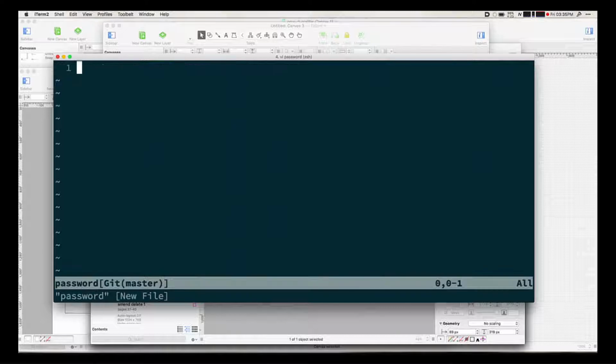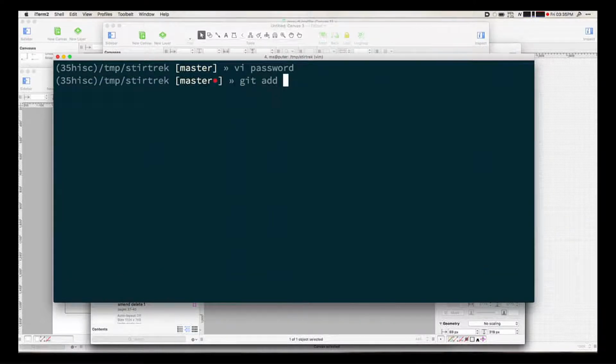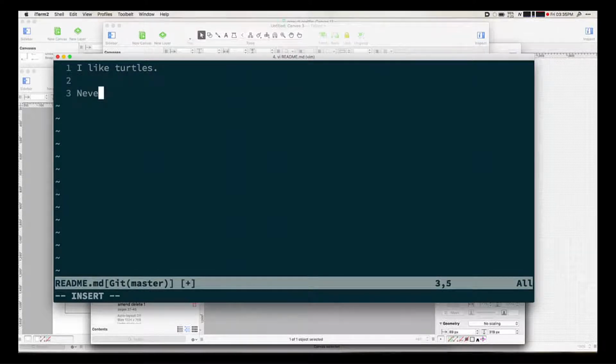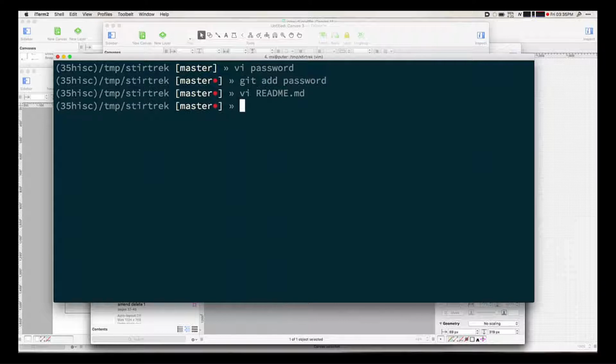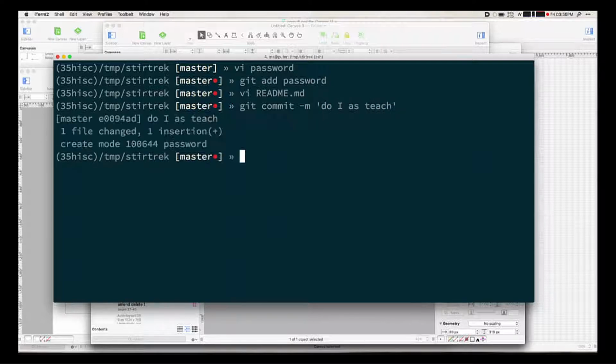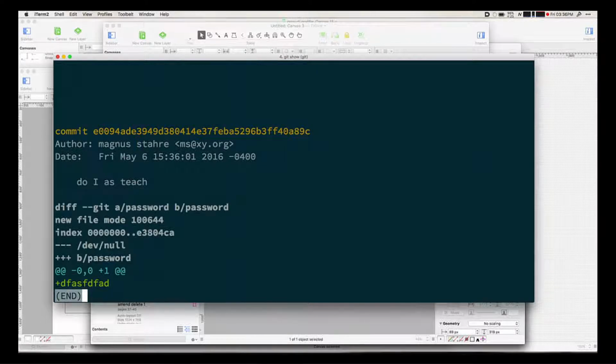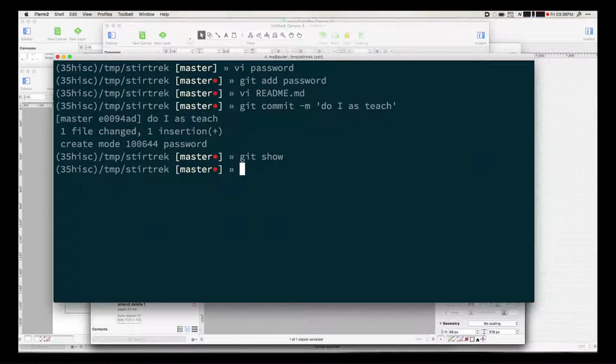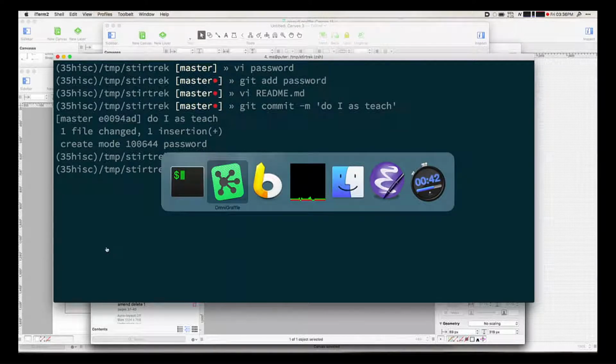you have your double secret password file here, and for some reason you add it. And then you put it in your README, never share your password. But accidentally you did add your password. So as it happens, this project might need the file to exist. So you don't want to remove it, but you want to let Git know that you don't care about it anymore and you don't want it to be in source control.